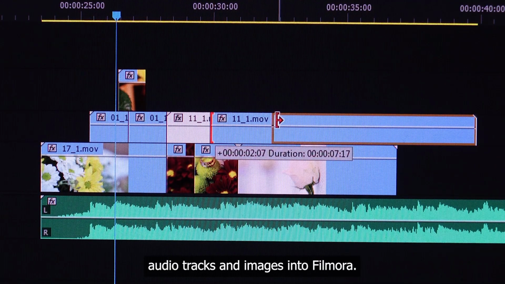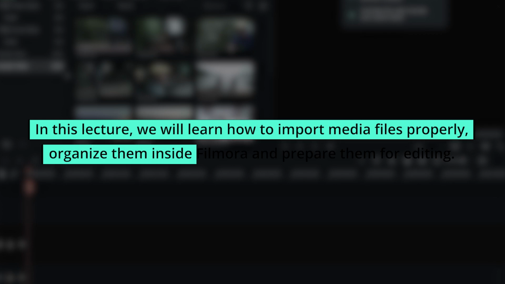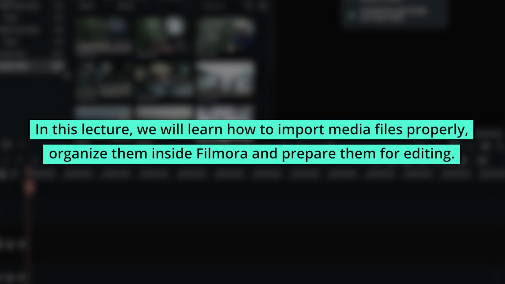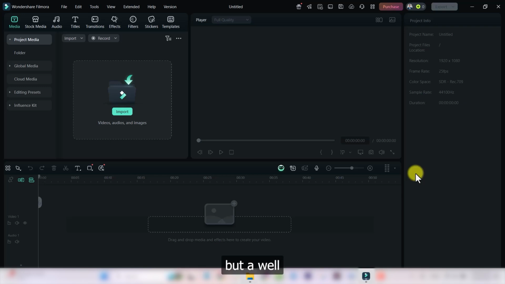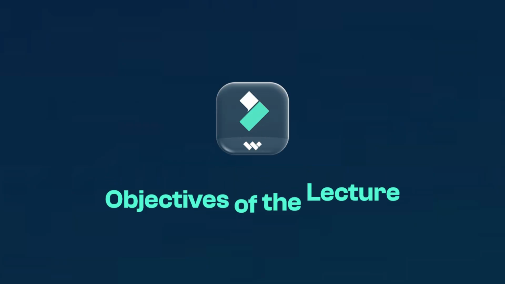images into Filmora. In this lecture, we will learn how to import media files properly, organize them inside Filmora and prepare them for editing. This step might seem simple, but a well-organized import process can save you hours of frustration later.